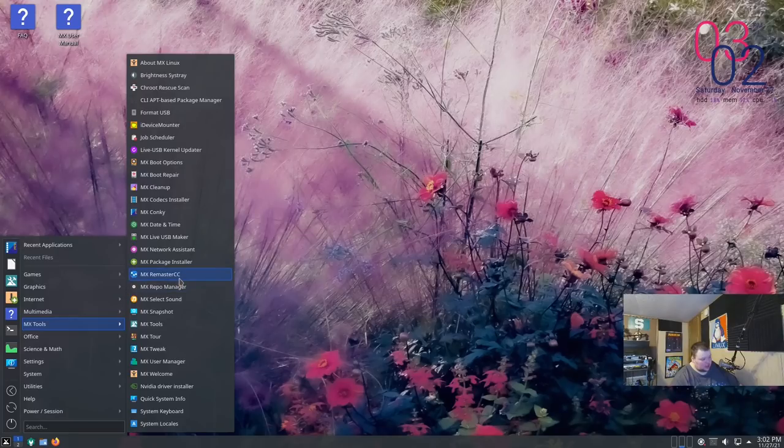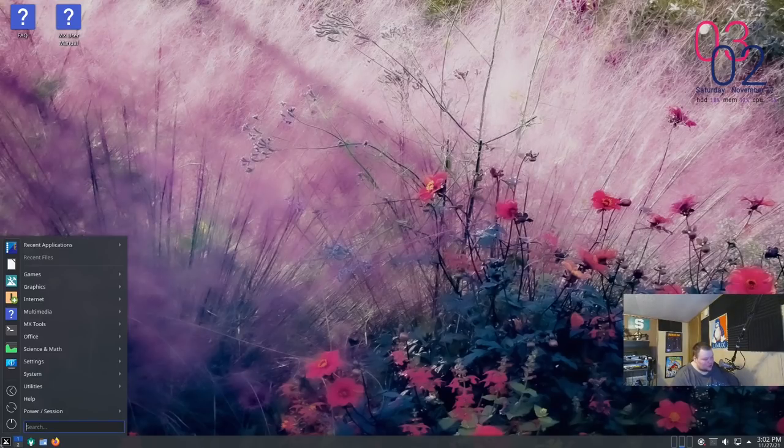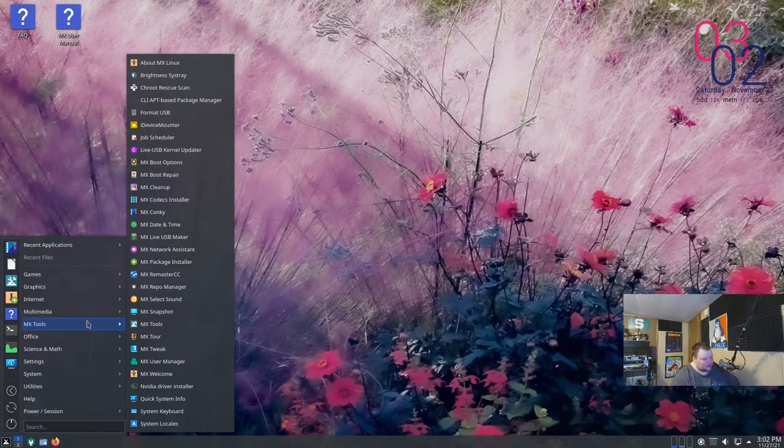There's the remaster CC. This one is something that will allow you to, from what I can tell, I've never used this, actually run an ISO, like through a network install. I don't know, it's confusing, but it sounds cool, whatever it does. So there are things here that I have no clue what they are. And the thing about MX Linux is that every time I use this, there are more tools, right?